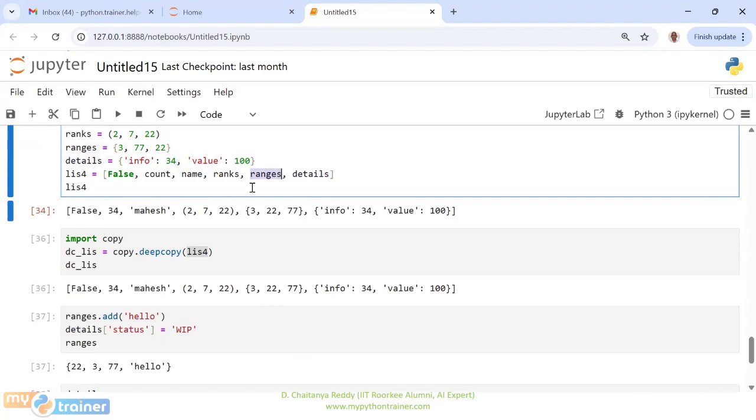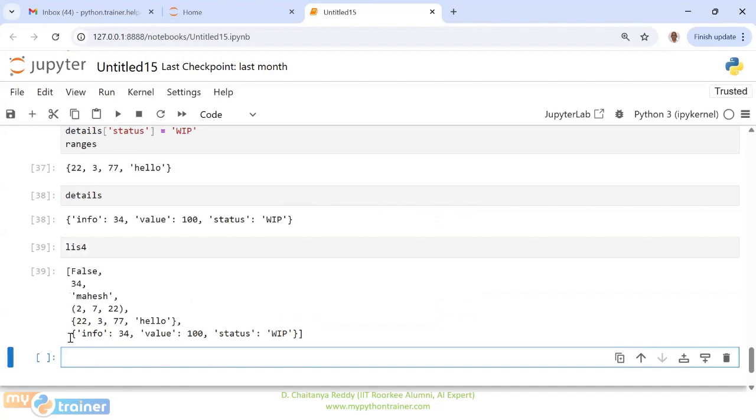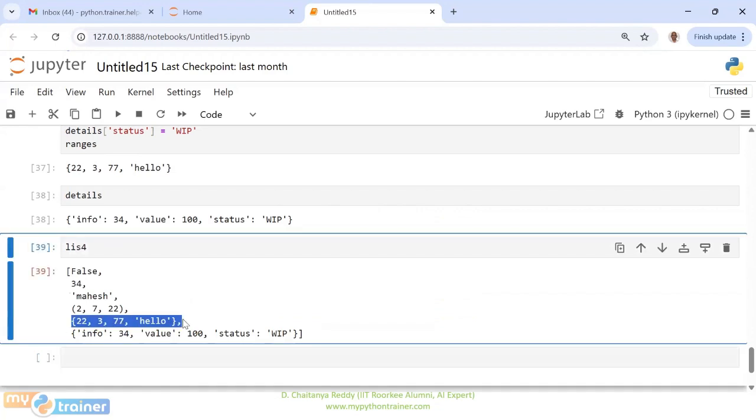As long as they are mutable data types, the fifth element of list 4 is directly referring to the same set object, whatever is referred to by the ranges variable. Now, this set object is having 2 references. One is ranges, and the other is the fifth element of my list 4. And similarly, this dictionary object is having 2 references now. One is details, and the other is the last element of list 4. So now I am changing this object using the ranges variable. So the same is going to print the changes also. So 3, 77, 22 are also going to print here. Clear?